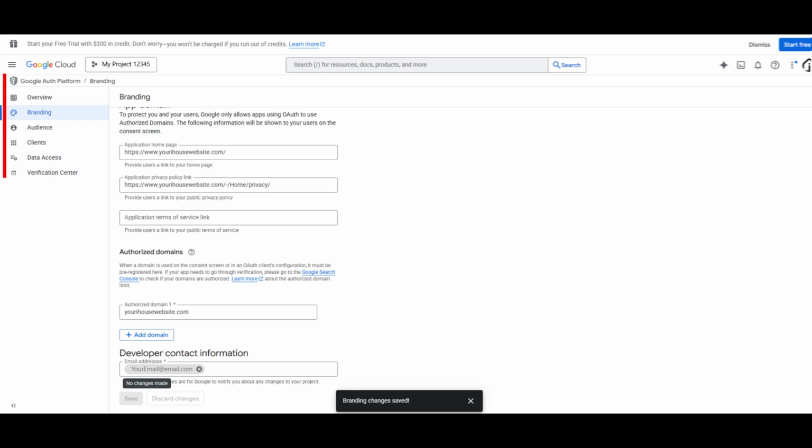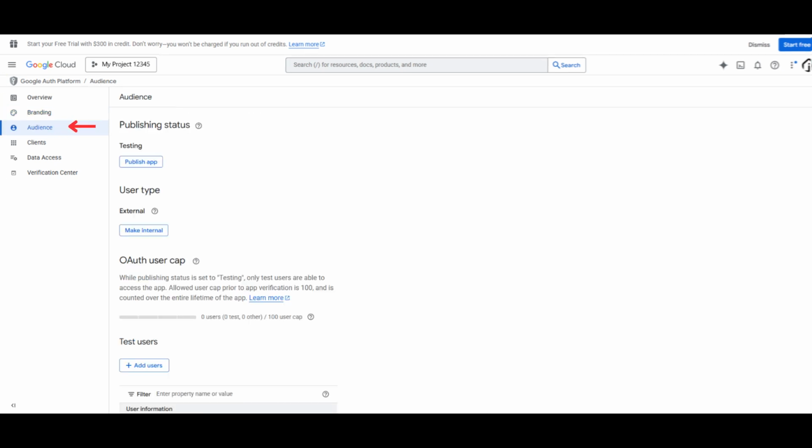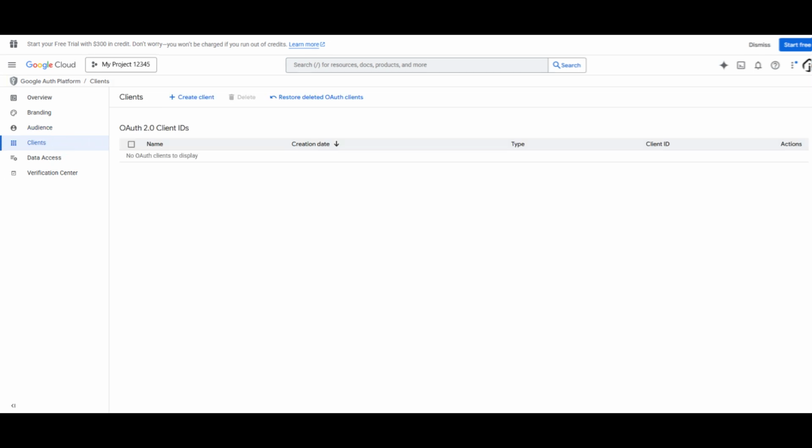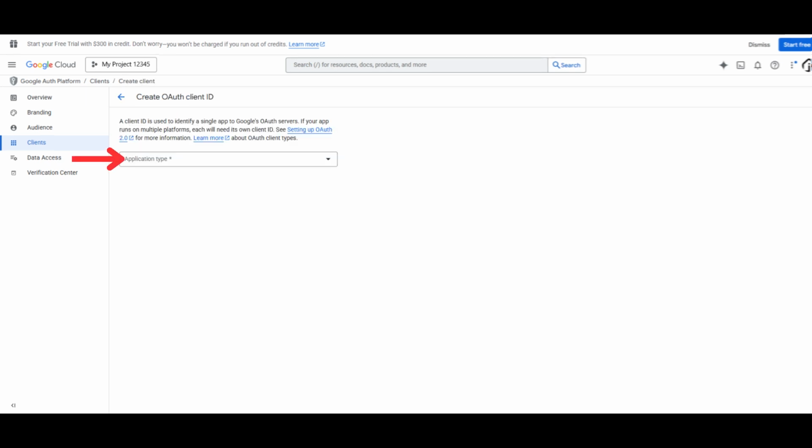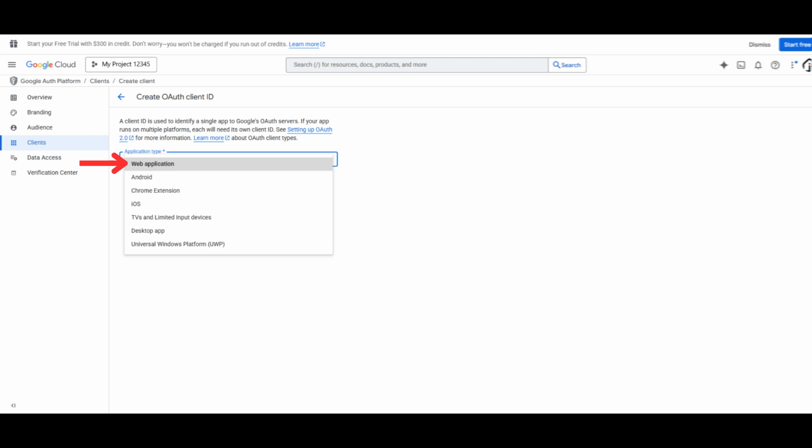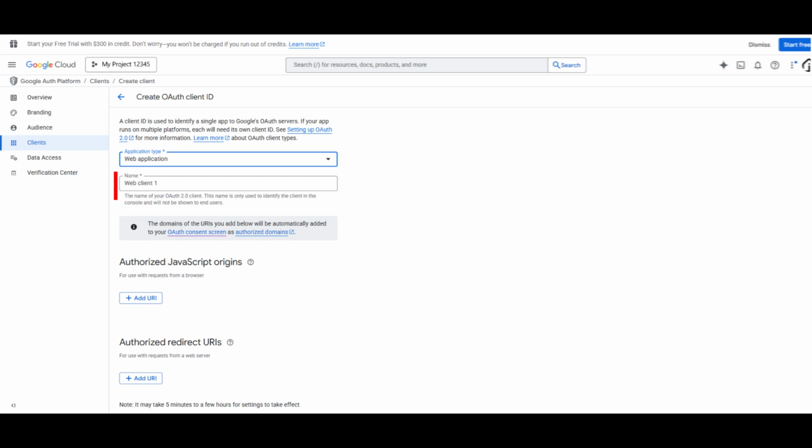Next in the side menu is Audience. Under Audience, no action is needed, but you can proceed to the next section in the side menu, which is Clients. Under Clients, click the plus to create client. Under Create OAuth Client ID, select Web Application from the drop-down menu, revealing the next fields. Name will appear. The default can be used if desired. This name is only used to identify the client in the console and will not be shown to end users.